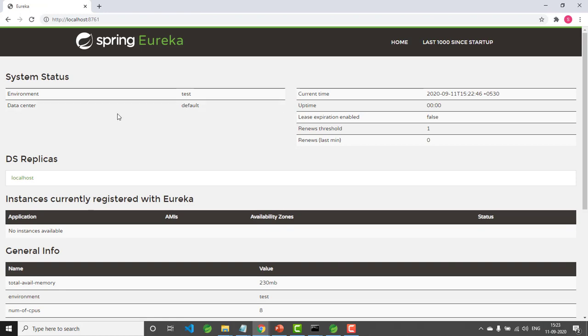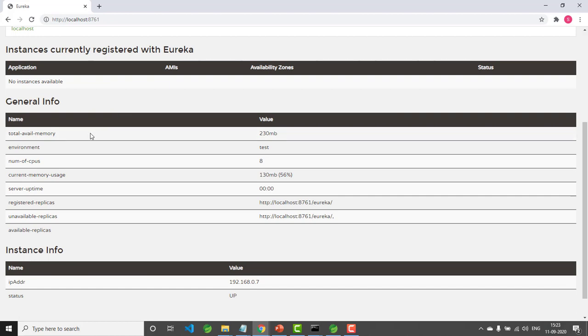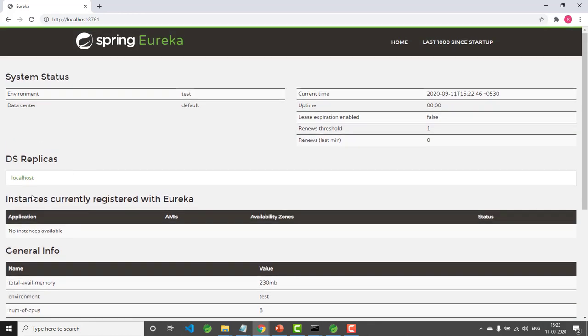Here you will see all the information relevant to the service registry. You can see the amount of memory needed, the number of CPUs, the memory usage, all those things. Together with that, whenever you are creating a microservice and registering it with this particular service registry, automatically it will be added here. The more microservices you add, everything will be listed out here. As of now, we have not created any microservice, so it is empty. Once you create a microservice and register with Eureka, automatically it will be shown in this particular area. So this is how you create the Eureka server. That's it. Thank you.